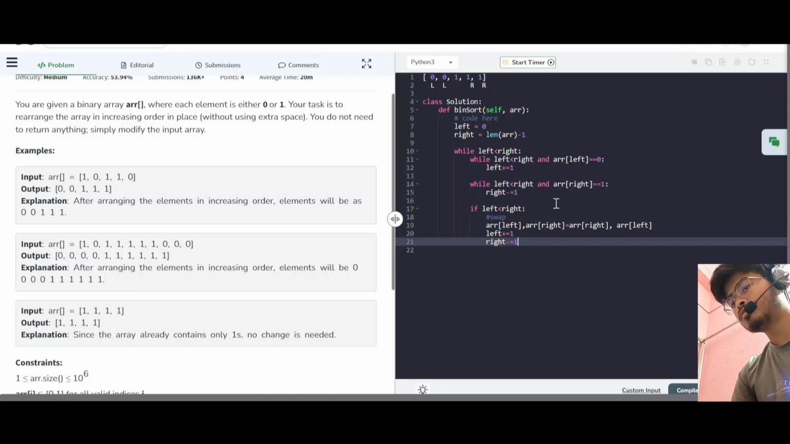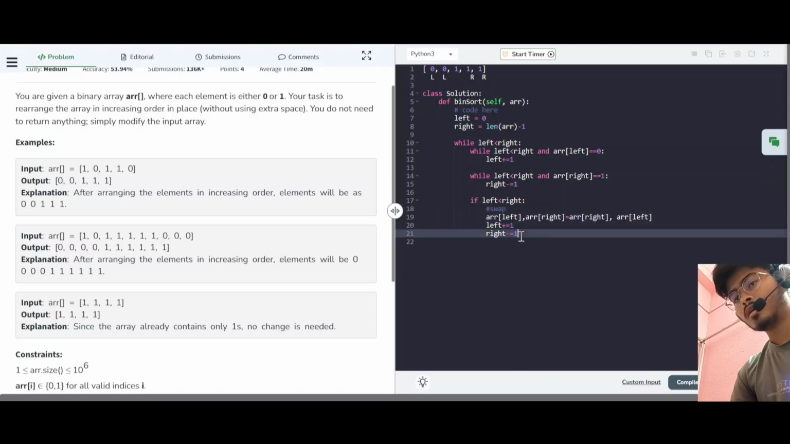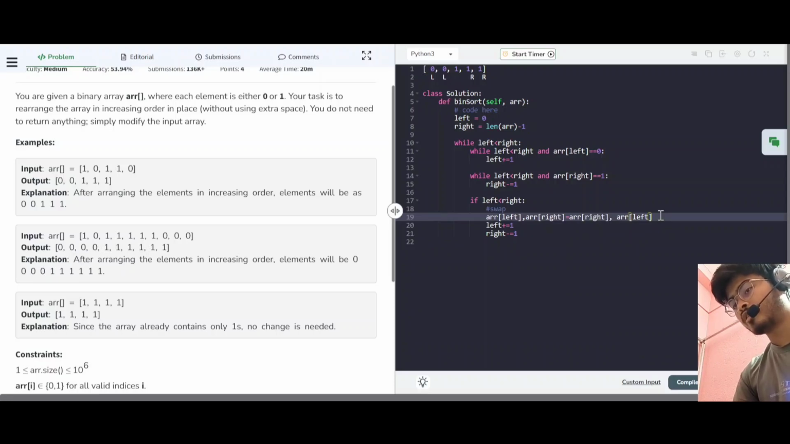After these two loops, if left is smaller than right, then we have found a 1 on the left and a 0 on the right. So we'll swap them. In Python, swapping can be done directly using this line. After swapping, we will move the left pointer forward and the right pointer backward. We don't need to return anything because the problem asks us to modify the input array directly.